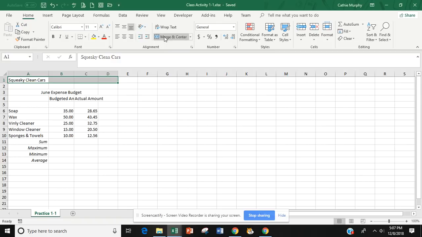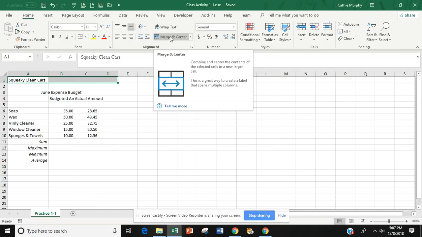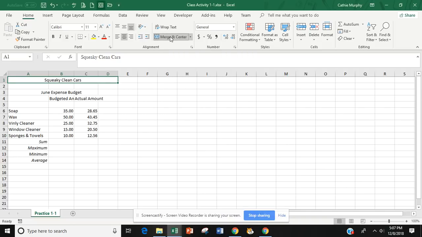and then I'm going to go up here underneath the alignment ribbon, and I'm going to click on merge and center. Notice that it merged and centered all my cells. If I want to unmerge, I click on the drop down to the right of merge and center, and I unmerge. Now the title usually has larger font size than the rest of the document.